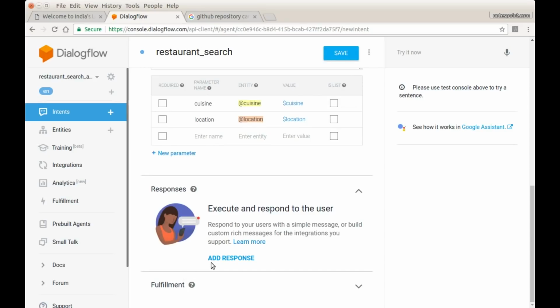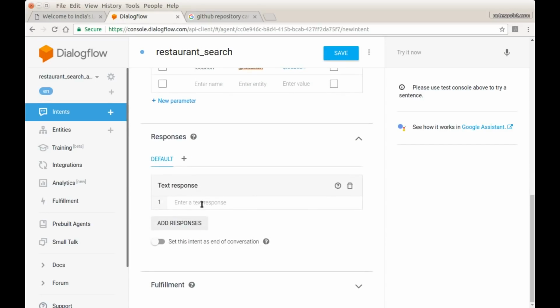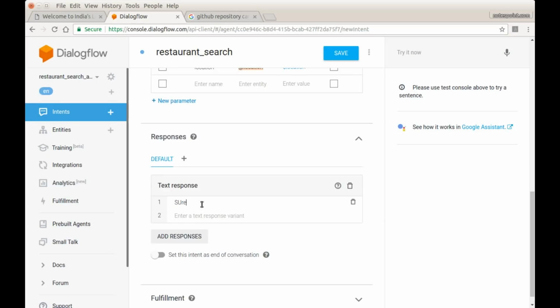So you can use this variable in your dialogue responses, so it can put in the actual value entered by the user. You can add a default response, or you can add multiple default responses, so that it can use one of them at random, so your bot will not sound monotonous to the user.